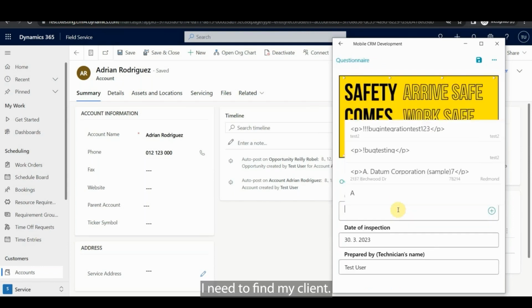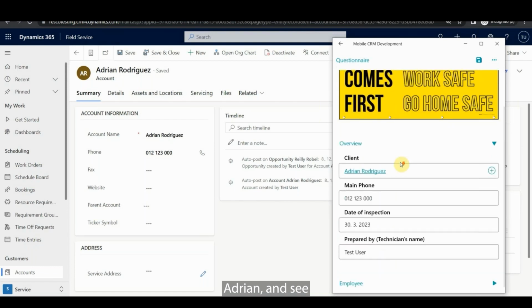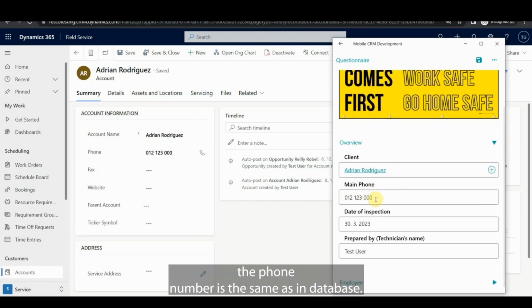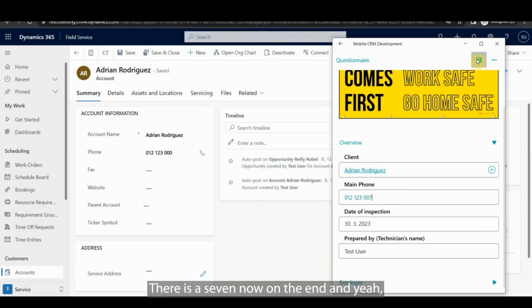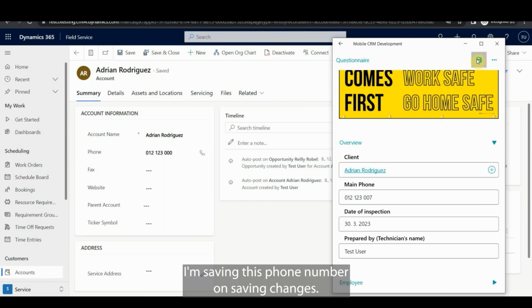I need to find my client, Adrian. And you can see the phone number is the same as in the database. And I want to change it because this client told me that this phone number is not correct. So I will change it. There is a 7 now on the end. And yeah, I'm saving this phone number.